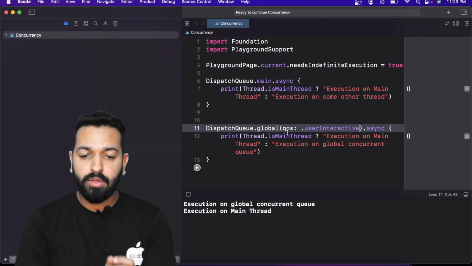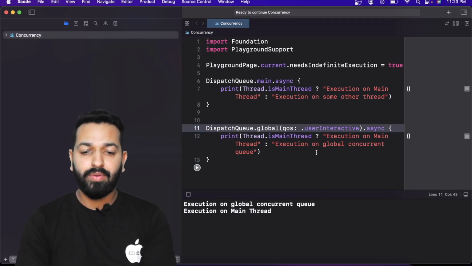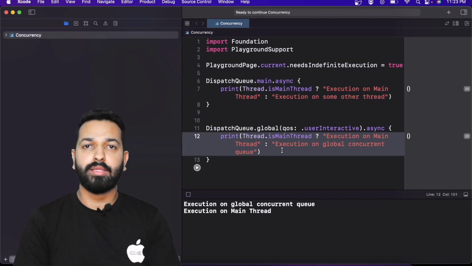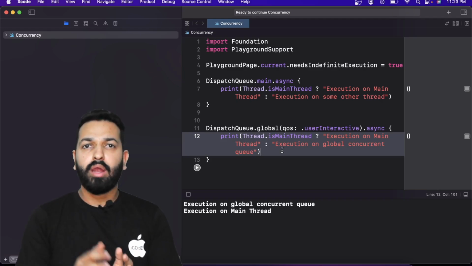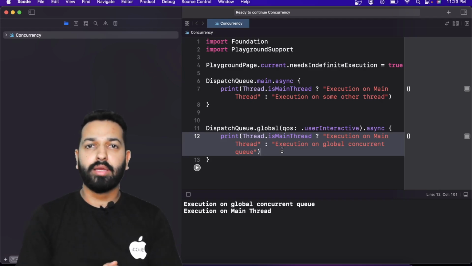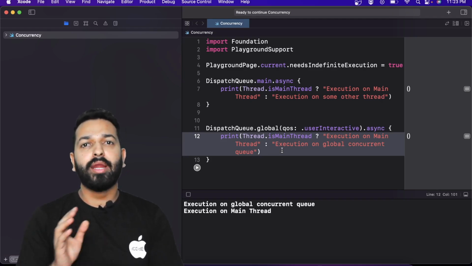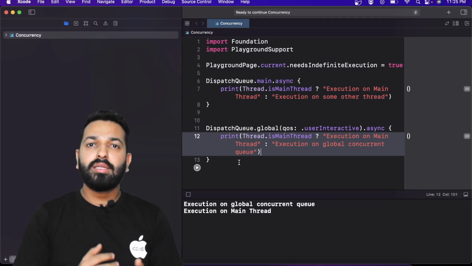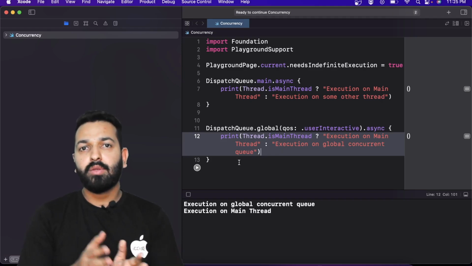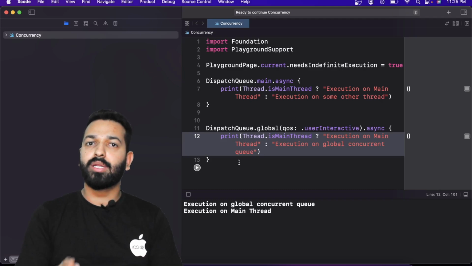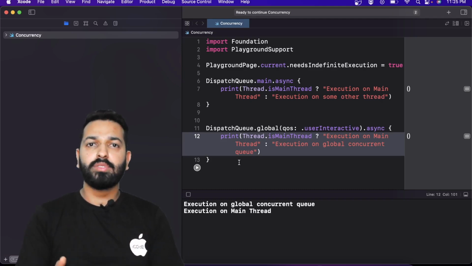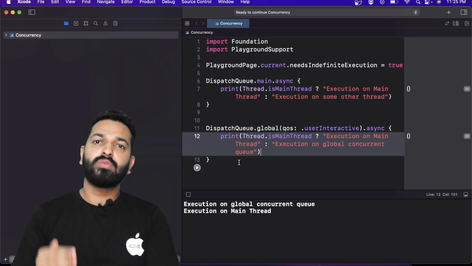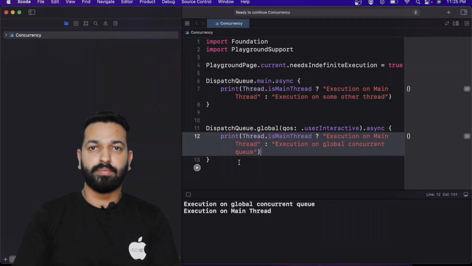So even when I have used the quality of services as user interactive, it did not print "execution on main thread", which proves that no matter what quality of services you are using or how you are trying to access the global concurrent queues, it is never going to get executed on main thread. There are some other advanced concepts relating to this which may change the output in certain scenarios, and that involves the concept of target queues and a couple of other things. But that we'll see after understanding the target queues, which we'll be discussing later in this video.